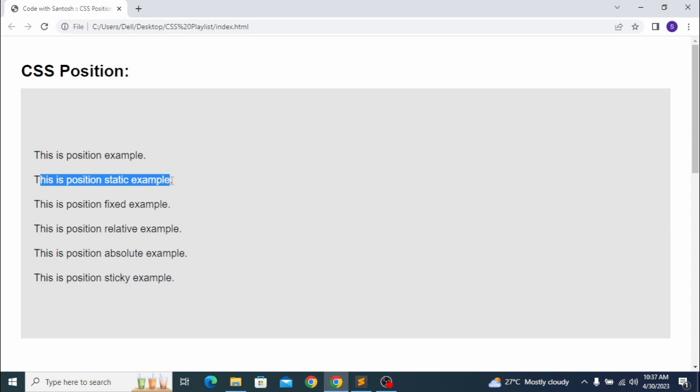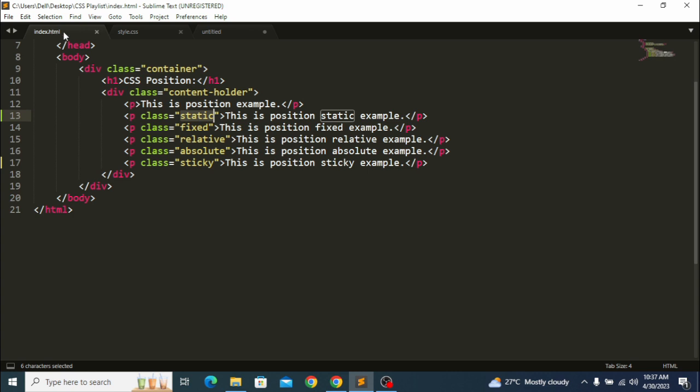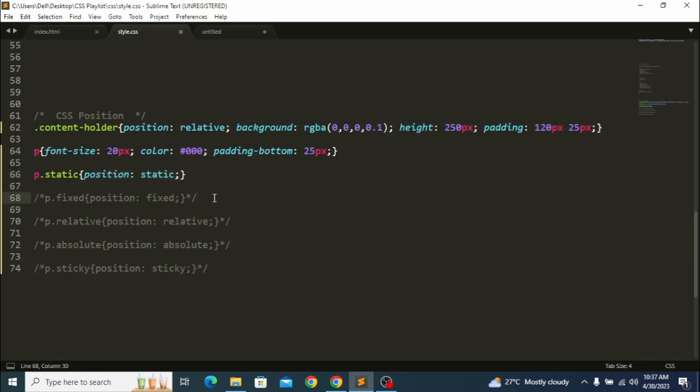The second item is position fixed. So this p tag is using position fixed. Let me go to our HTML. Here we have used a class as fixed for this text. Let me uncomment this. Fixed is used so that whenever we scroll down or scroll up to a section, this element stays in our viewport itself where we have defined it. It does not move according to our scroll.